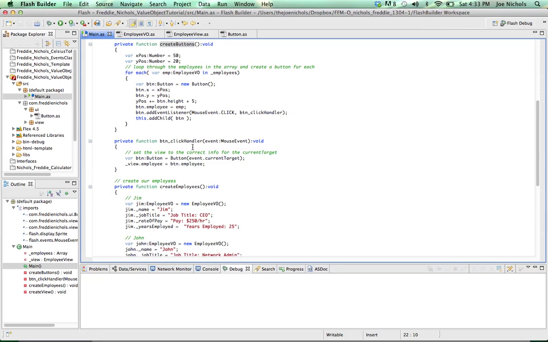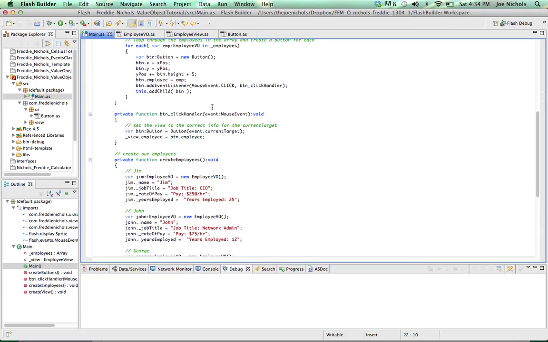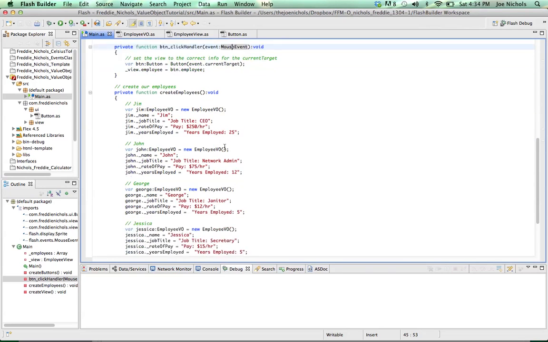Create buttons is a for each loop that goes through and creates a button for each instance inside the array of employees. And each of those is a variable of the employee value object. Then we've got a click handler, or the mouse event, where each time a button gets clicked, it gets the name of that button and pulls up the properties or the variables underneath that, the name of that employee.